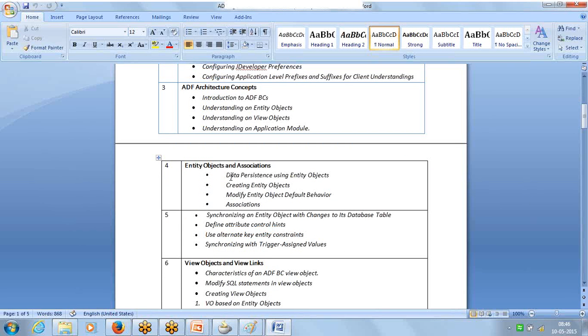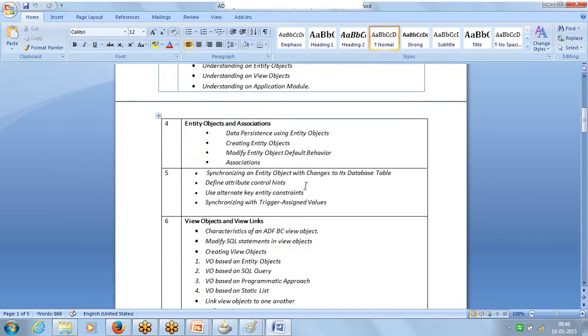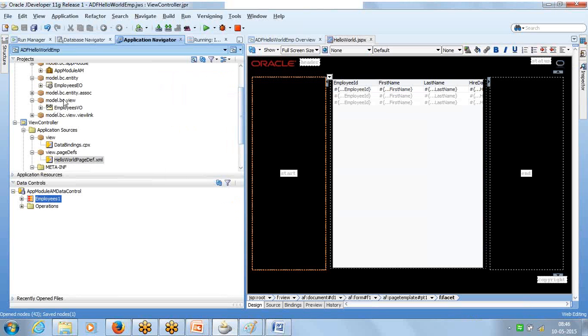Then we'll go in depth inside every component again. We'll understand what persistence is and how you maintain persistence at the EO level, how you modify the content inside that, and how you synchronize the data. Let's say you have defined your EOs, entity objects, in this way.